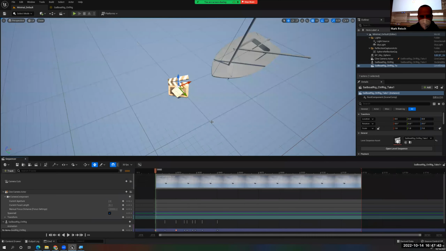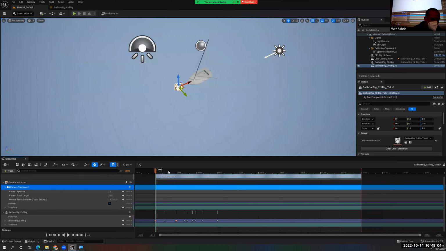Do you guys see that? Yeah, so now I have my camera here. Nice.